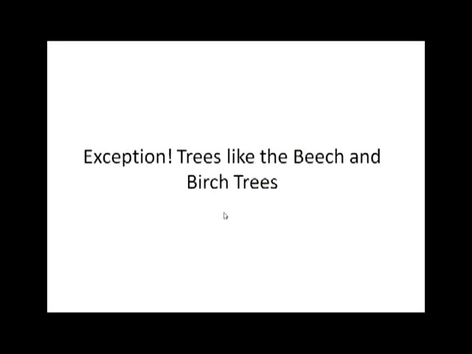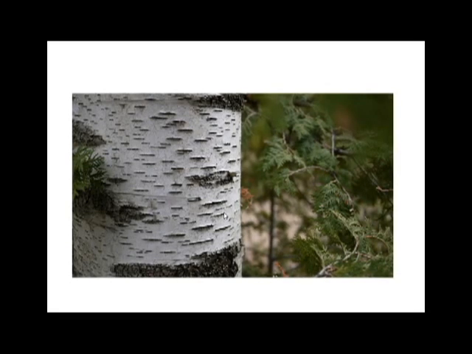There are some exceptions. Trees like the beech and the birch tree have paper-like bark, and the bark never really dies; the cells in the bark just continually split, and it's continually alive. Therefore, for those trees, the bark can be smooth enough to not show that much age.